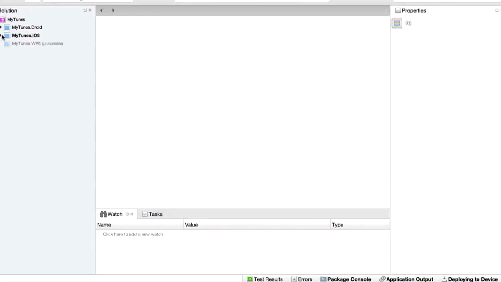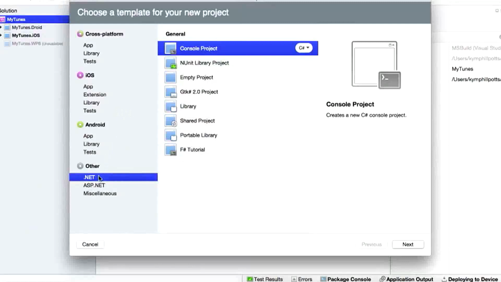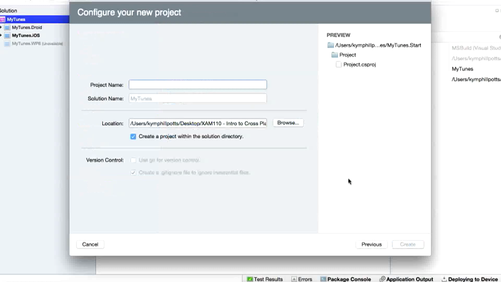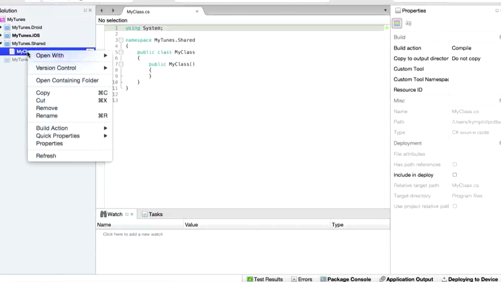So the first thing we want to do is add in a shared project. To do this, we can go up to the solution node and go Add New Project, and we're going to want to specify Shared Project. So you go to the .NET area and select Shared Project, click Next, and give this a name of mytunes.shared and click Create. You'll notice by default it gives you an empty class. We'll just get rid of that guy.